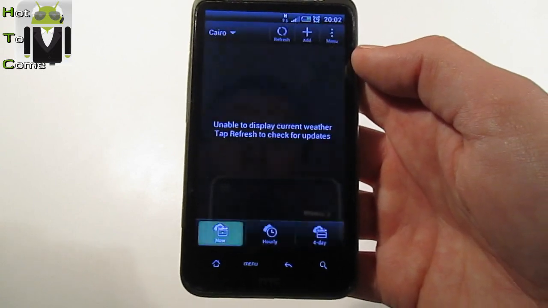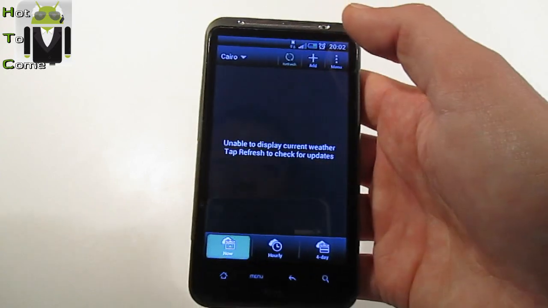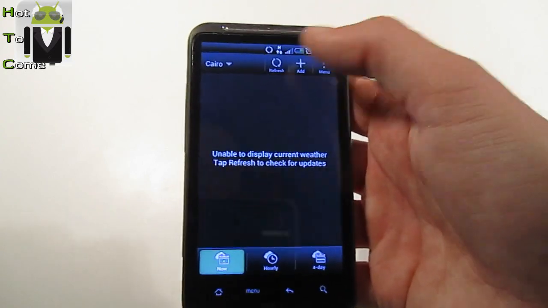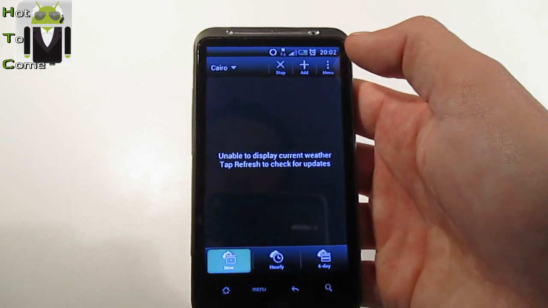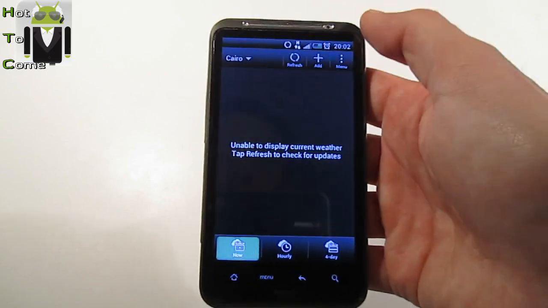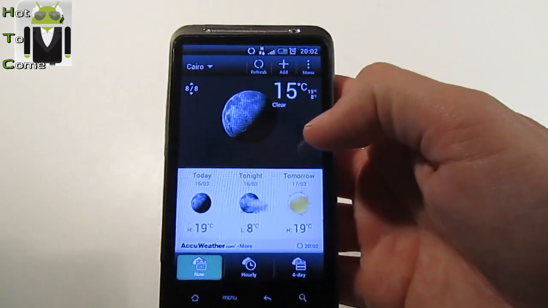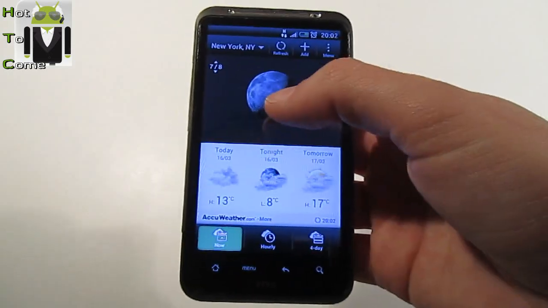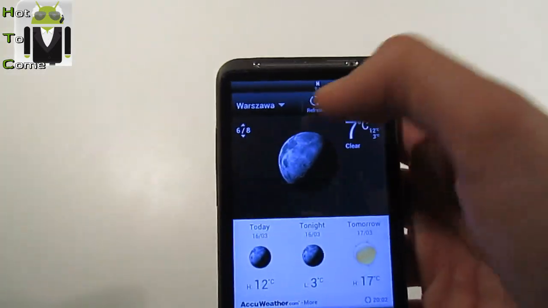Okay, it's loading. Unable to display current weather. I want to refresh it. Refresh again, please. Okay, here is the weather in Cairo. Okay, so you can change to all cities here.